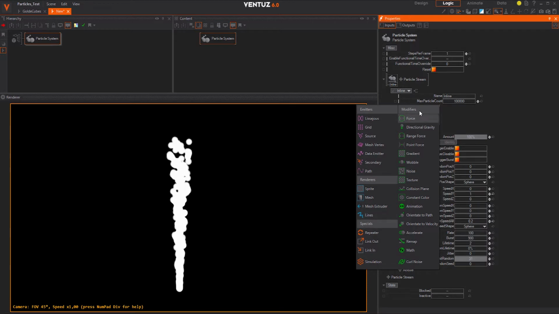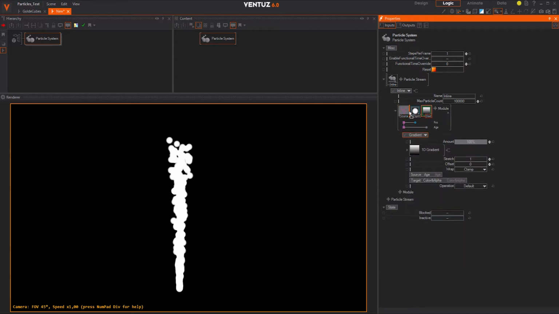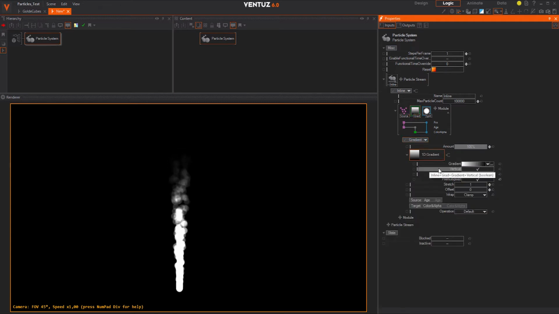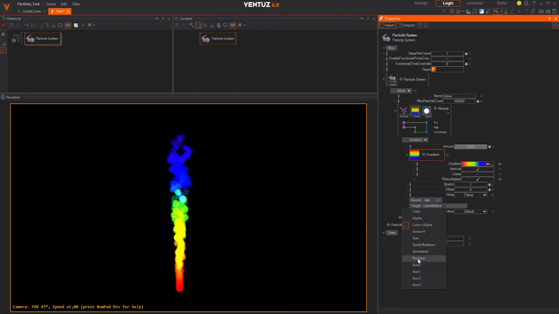For example, we would like to change the flow so that the particles fade out by age. Therefore, we select a gradient module. We position it inside the stream and you can see that the gradient now reflects the color over age, and this is applied to the particle system. We change it to a rainbow preset and the color will change by age again, since the source is the age and the target for the gradient is the color in alpha.